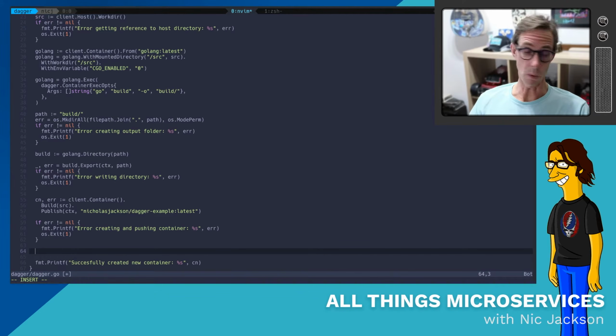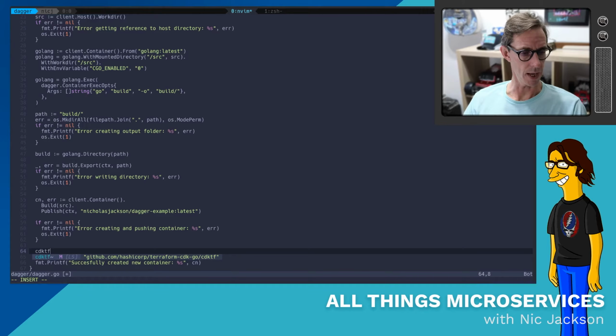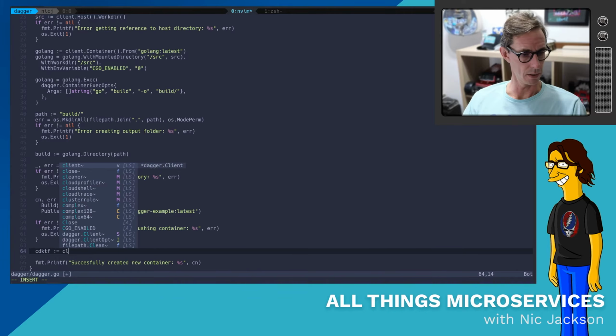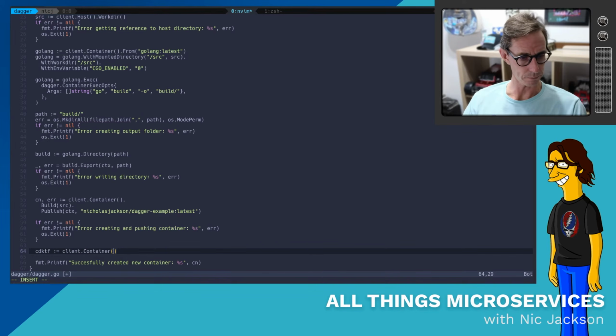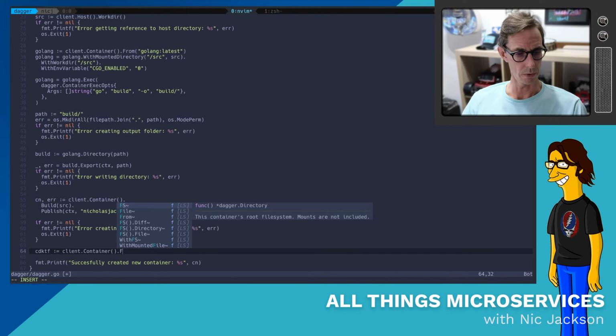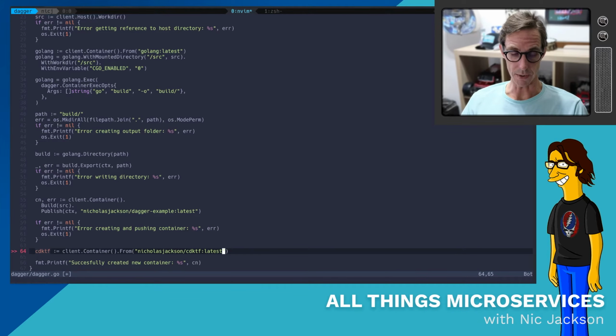So to do our deployment, again, we can create a container. So cdktf, that's what I'm going to call it. And it's going to be client.container, and then we can do .from. And the from, I'm going to use nicholasjackson/cdktf:latest, which is my Docker container, which contains cdktf and Go and all of the bits and pieces that I need.